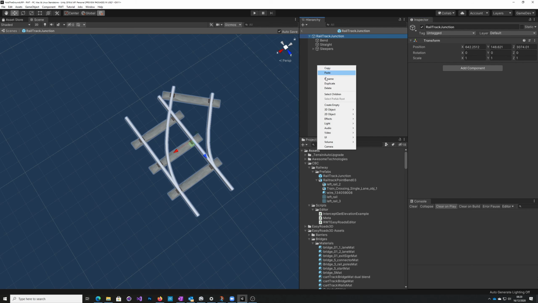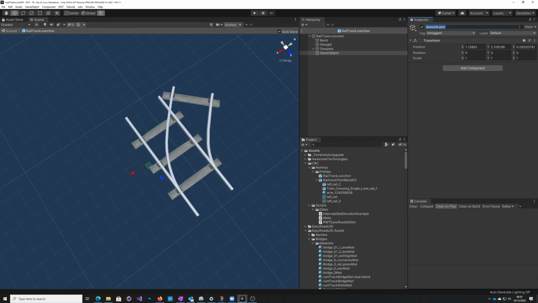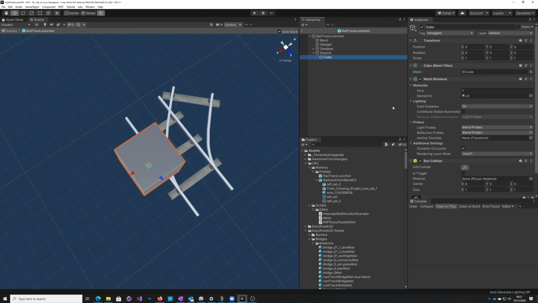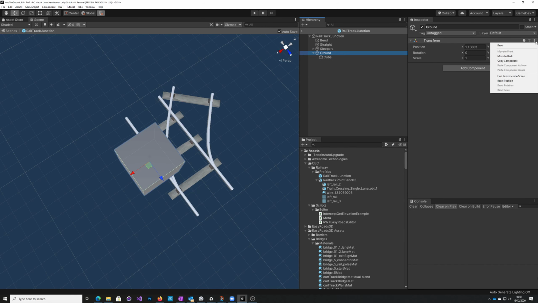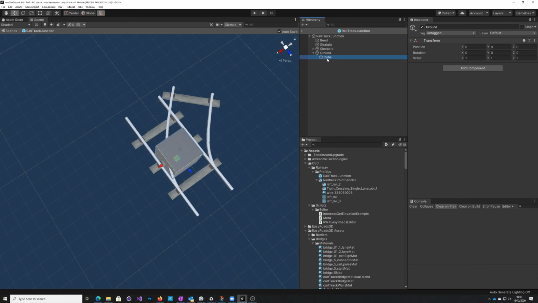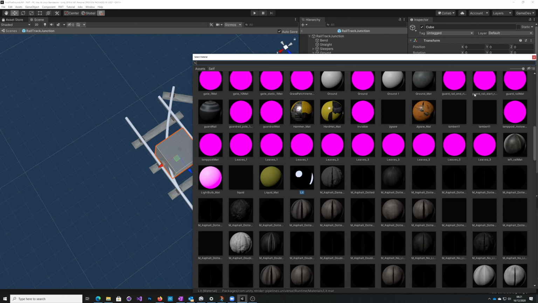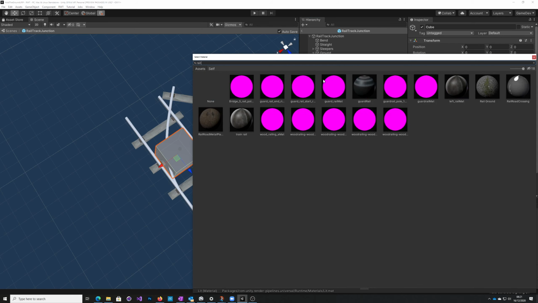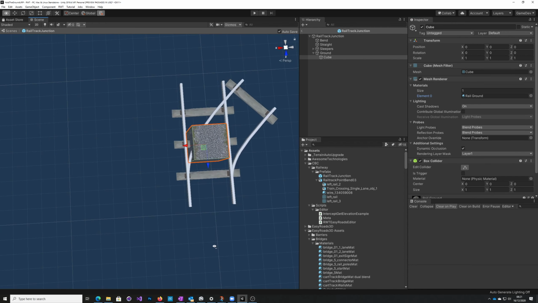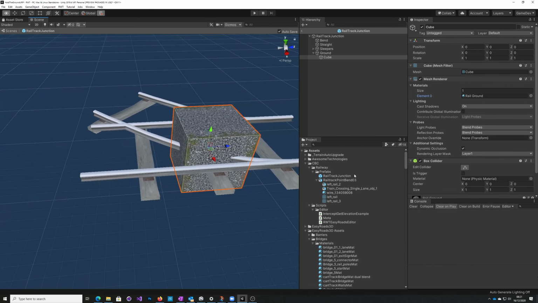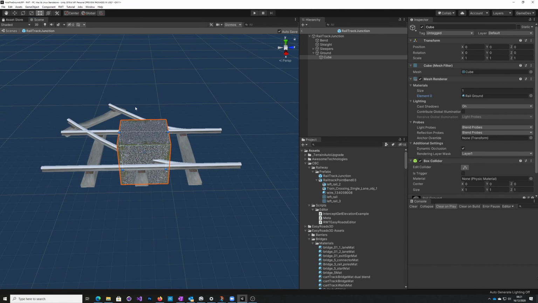and so that's the sleepers. So create a new empty object called ground, and in here I'm just going to put a cube. Okay, so ground, I need just to reset that. There's our cube, and we want to put in, is it rail ground? Rail ground. Okay, so now we've got a cube of rail ground, which isn't what we want. So I just come in here and shrink it down a bit. About there.